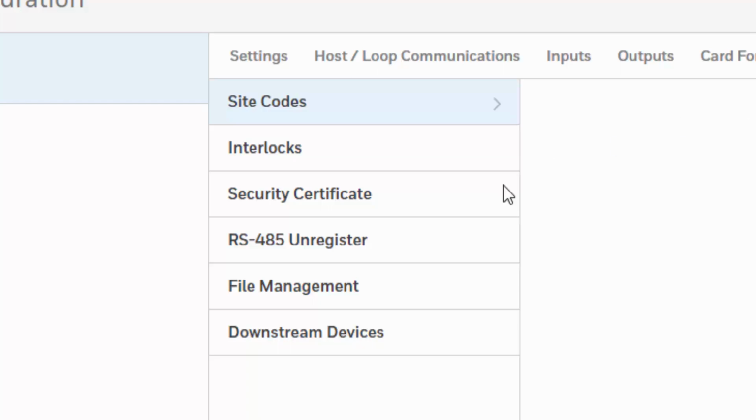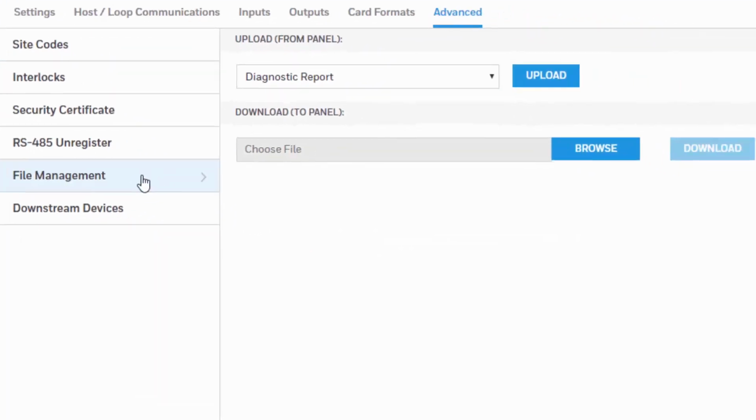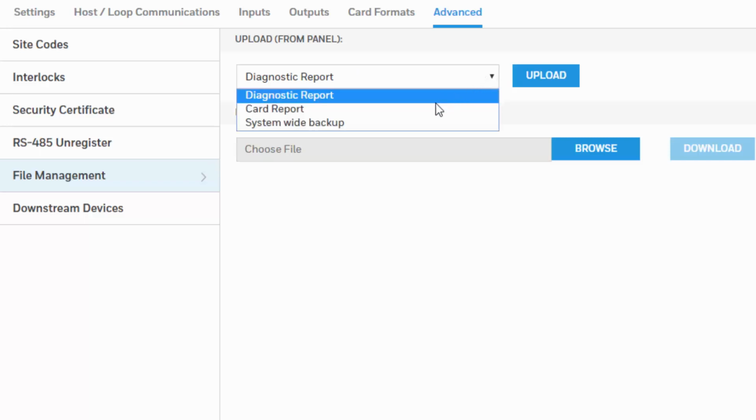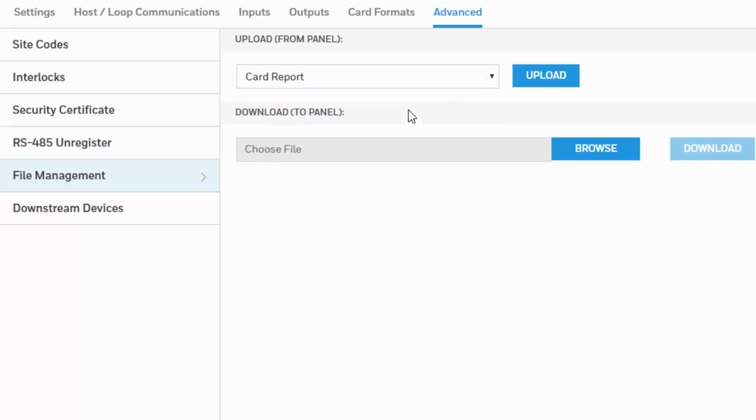Click on File Management. Then, navigate through it, and you're going to use Upload from Panel, meaning that the panel will be sending that file to your computer. Click on the drop-down, and instead of Diagnosis Report, you're going to hit Car Report. When you're ready, hit Upload.